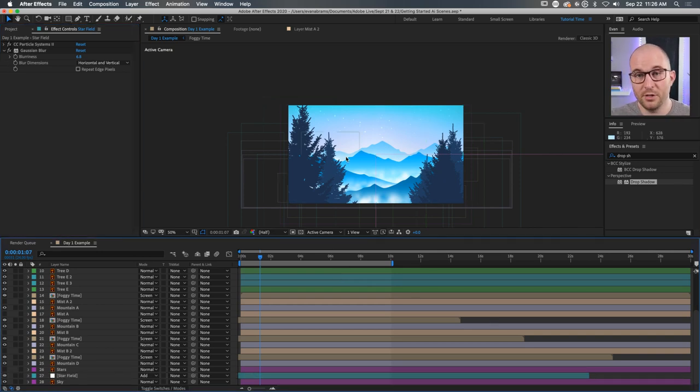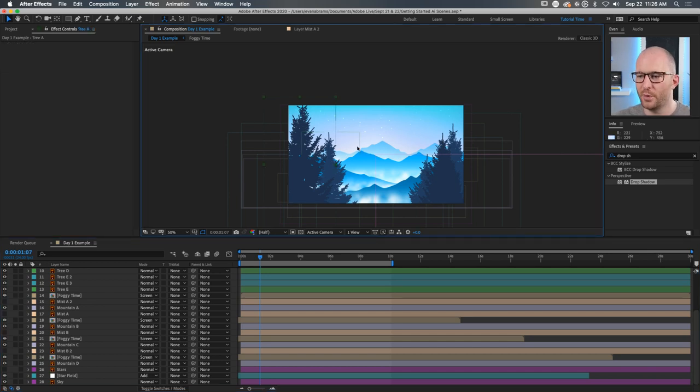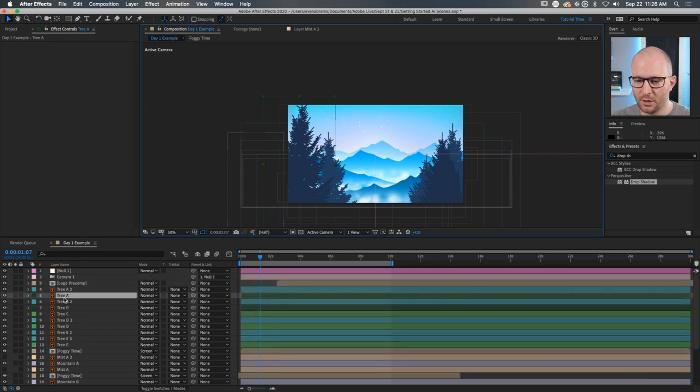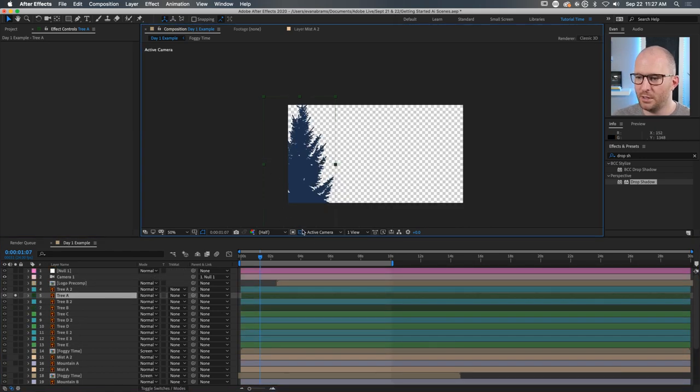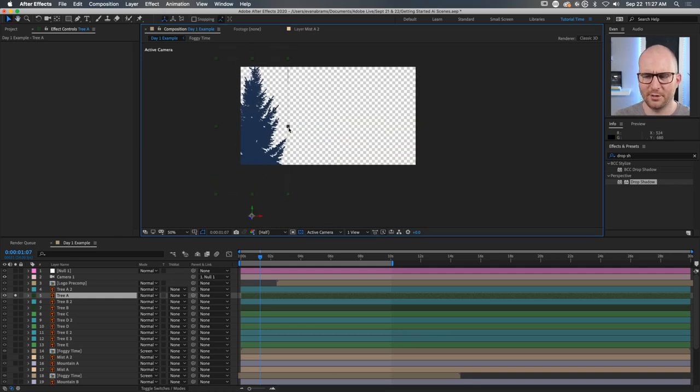So if there is wind moving through the space here, then what we're going to need to do is show that the trees are moving in an interesting way, right? We could do that a few ways. We've got our trees here, and I'm going to just solo one of these trees, this tree. I'm going to turn on the transparency grid so that we can see the dark tree against the dark background.